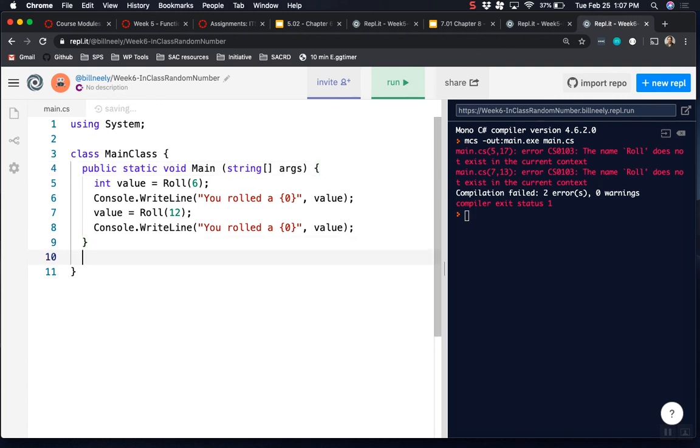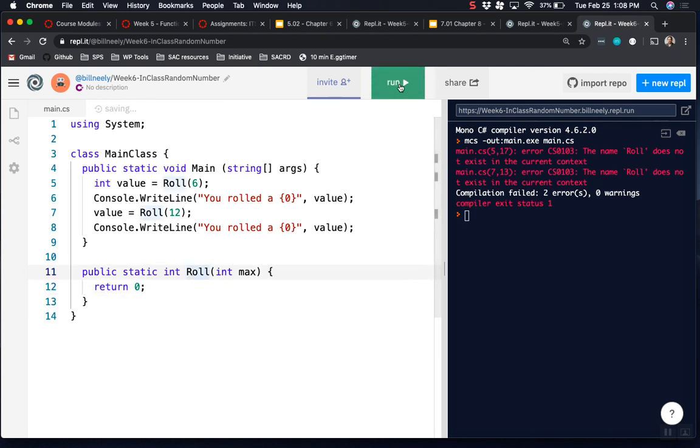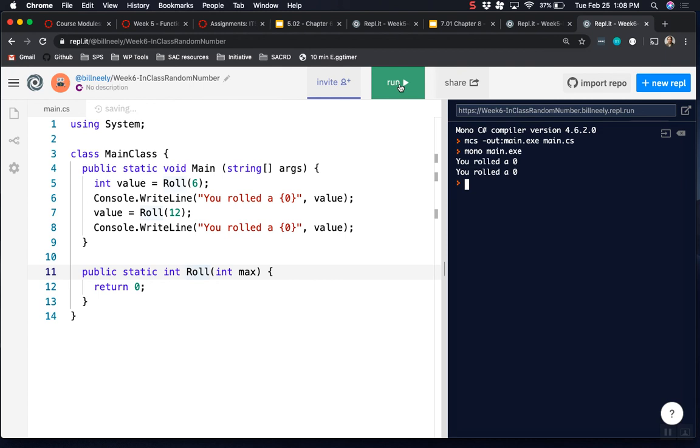So I can then define my method, public static. It's going to be an integer. It's called roll. It takes an integer value of the maximum value. And here I'm just going to return a 0. This is known as stubbing. So what I've done here is I've gotten my method defined, and I didn't actually implement the method roll. I just did the minimum I could to get it to compile and run, which is just return an integer.